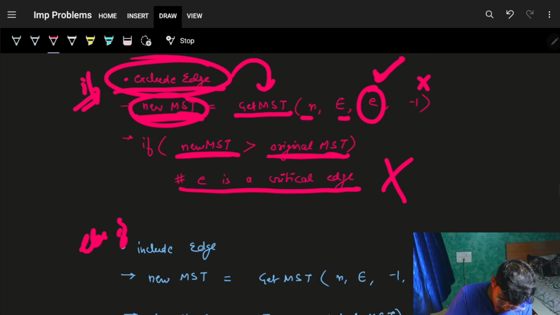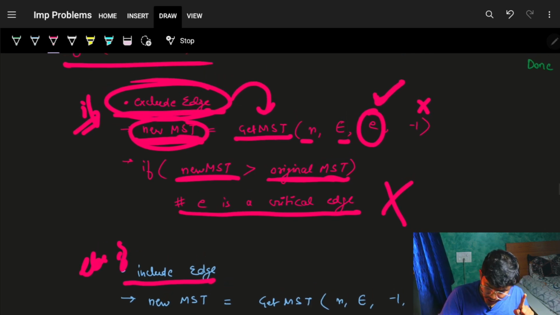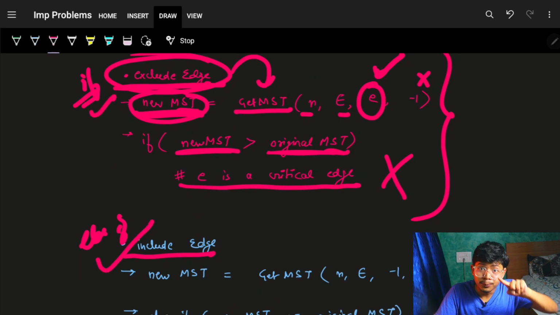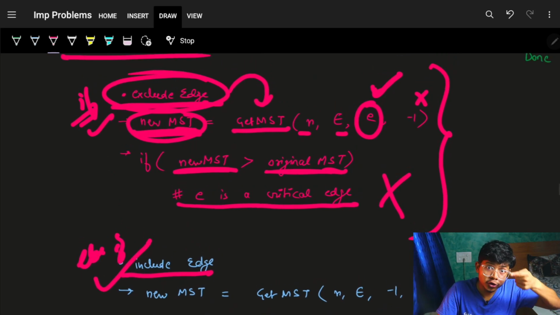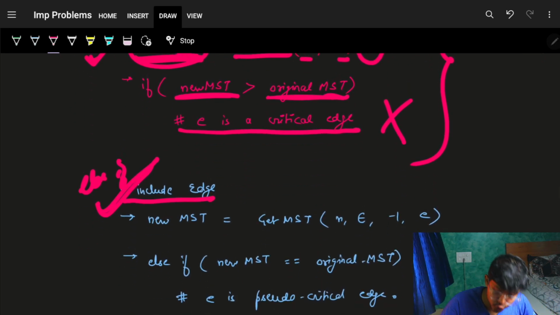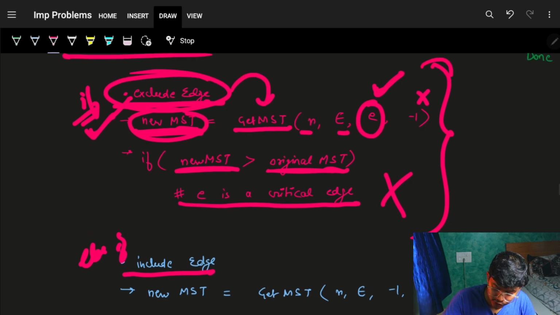Now here I excluded it. Now I will try to include it. Excluding it was for the critical one, but excluding and then trying including is for the pseudo-critical one. So for pseudo-critical, I have to try both exclude and include, but for critical, I only have to try exclude.